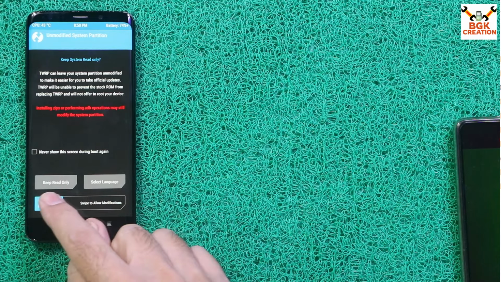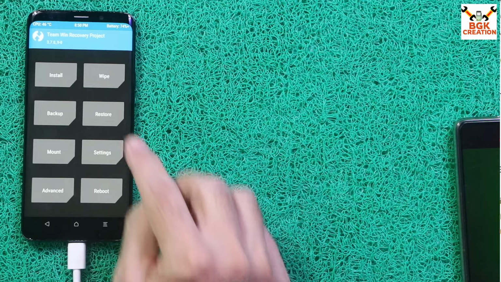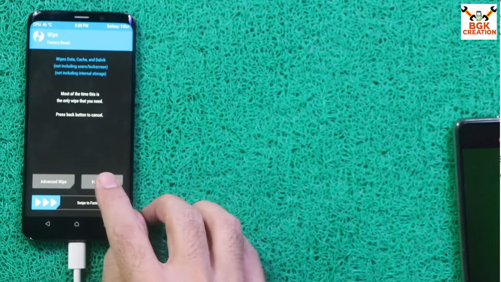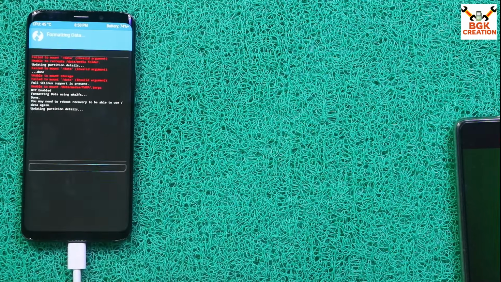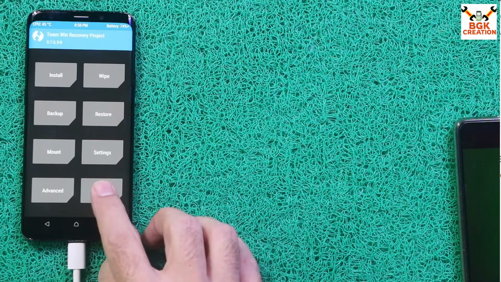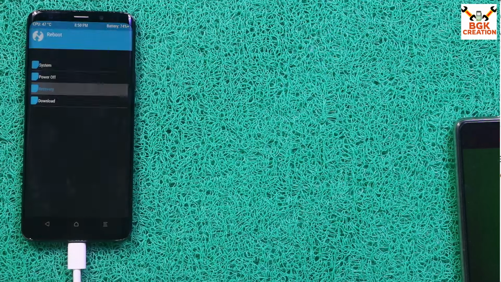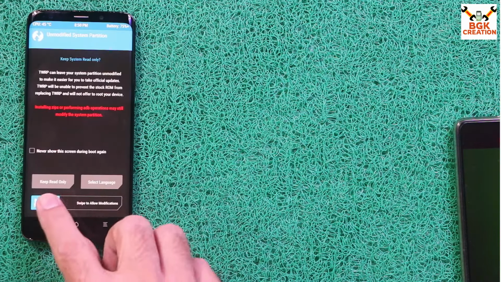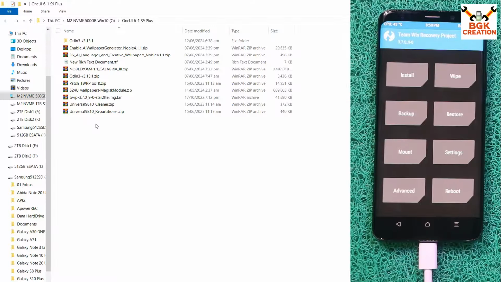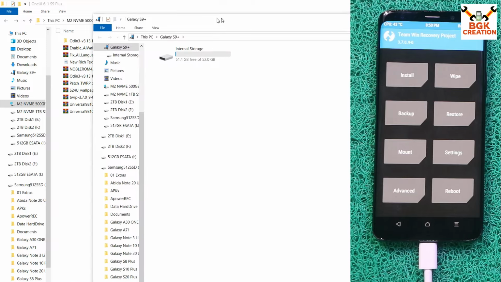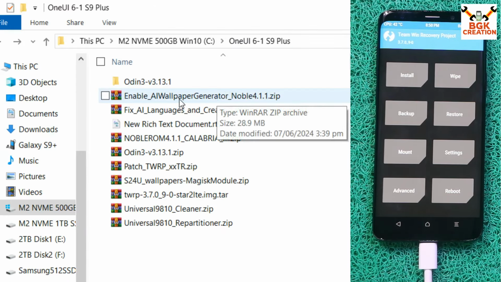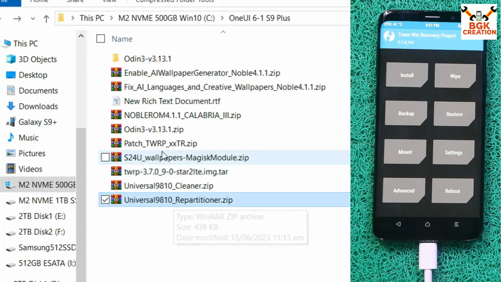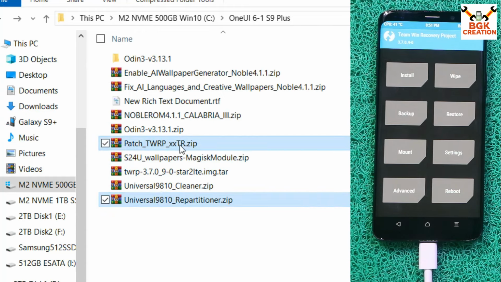Now swipe to allow modification, then tap wipe and tap format data, type YES, and tap here. Then go back to the main screen, tap reboot and tap recovery. Swipe to allow modification. Just wait, and let the internal storage appear on the computer screen. Yes, we got the internal storage over here. Now I will go to my downloaded folder and copy the repartitioner file and the patch TWRP file.